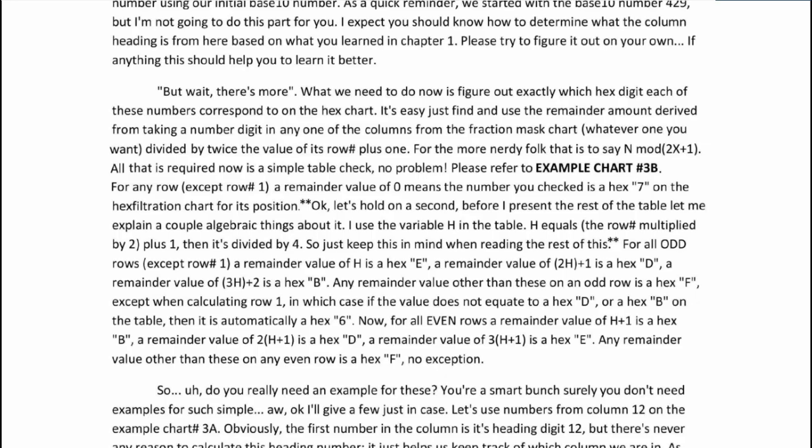I use the variable h in the table. H equals the row number multiplied by 2 plus 1, then it's all divided by 4. So just keep this in mind when reading the rest of this. Okay, so for odd rows except row number 1, a remainder value of h is a hex e. A remainder value of 2h plus 1 is a hex d. A remainder value of 3h plus 2 is a hex b.